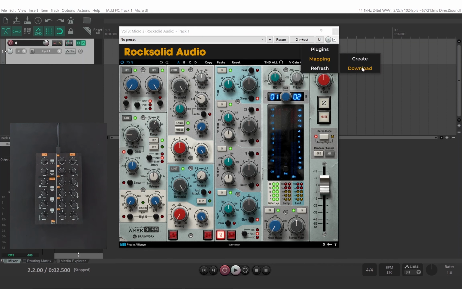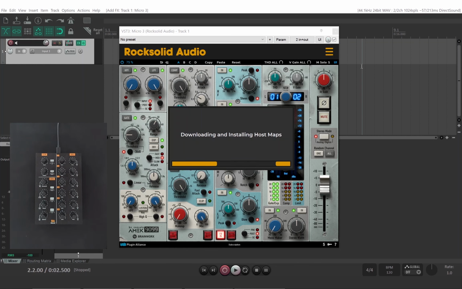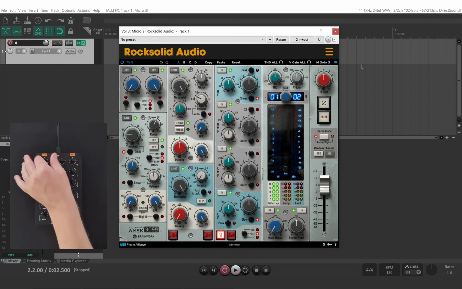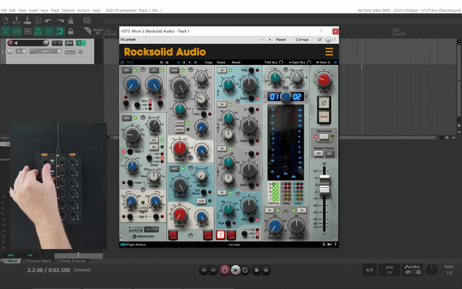As an alternative to manual mapping, if available, you can download a pre-configured preset. Once downloaded, all parameters will be mapped automatically, making your plugin and hardware controller ready for immediate use. You can further adjust this mapping by selecting Edit and manually adjusting the controls as shown earlier.